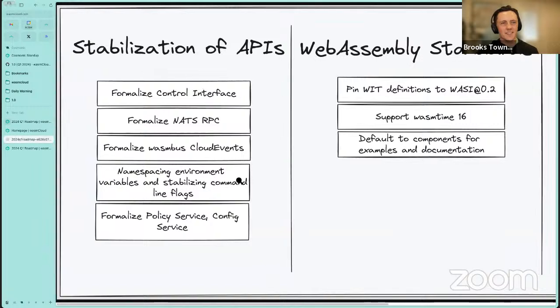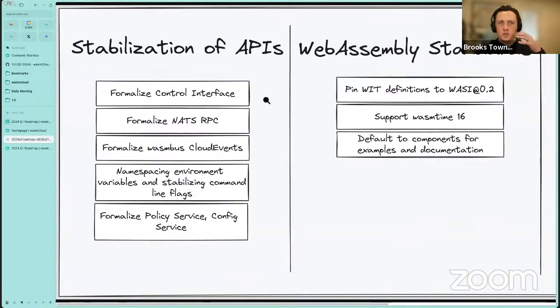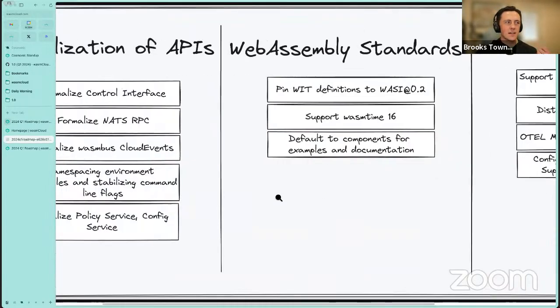Might just be easier to look at it from this view. The work that we're doing to get to 1.0, first and foremost, is stabilization of APIs. And this is, what's the right way to say this? This is the least exciting part, the most grunt worky. This is the part that I can see a lot of the maintainers taking on.